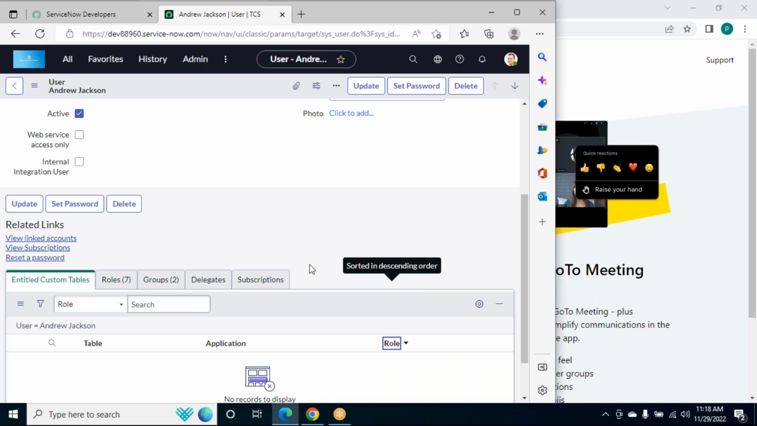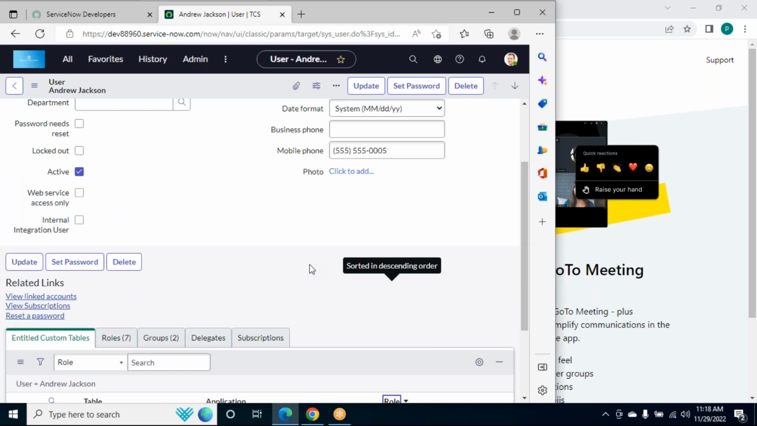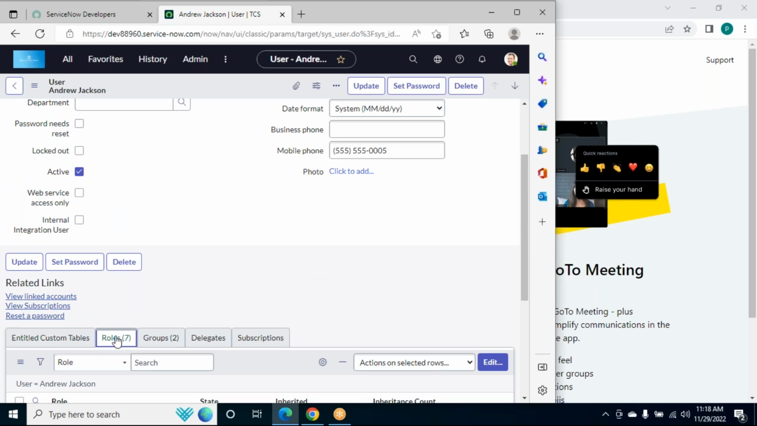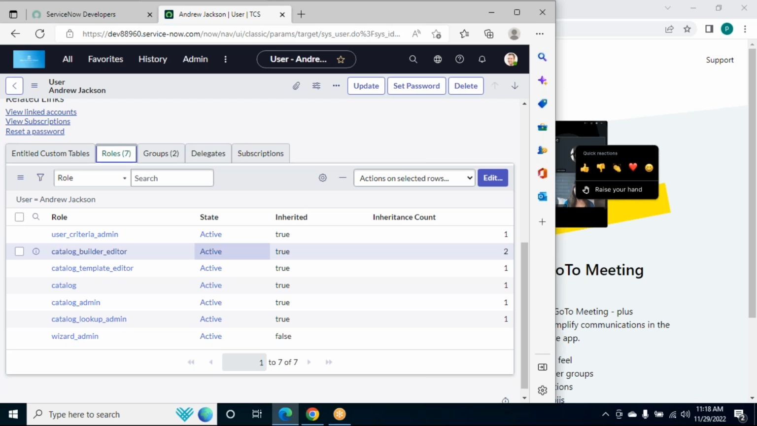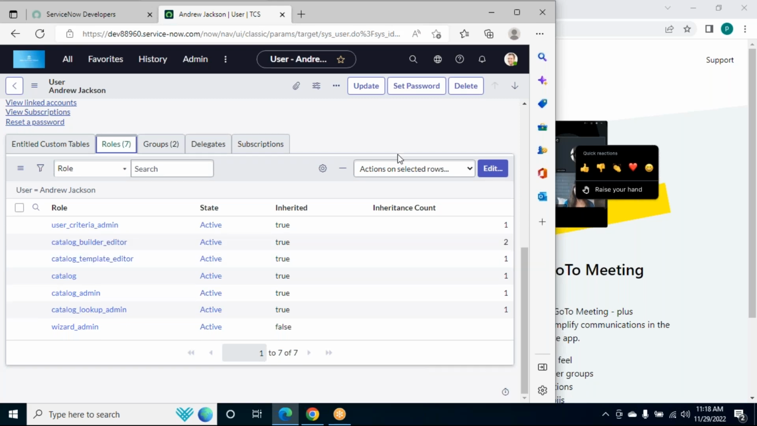So can you see that ITIL is not there, as well as SN underscore some incident create? That's what we saw. That is also not there. That's the reason that he's not able to see the incident. Now click on edit and give him the ITIL role.